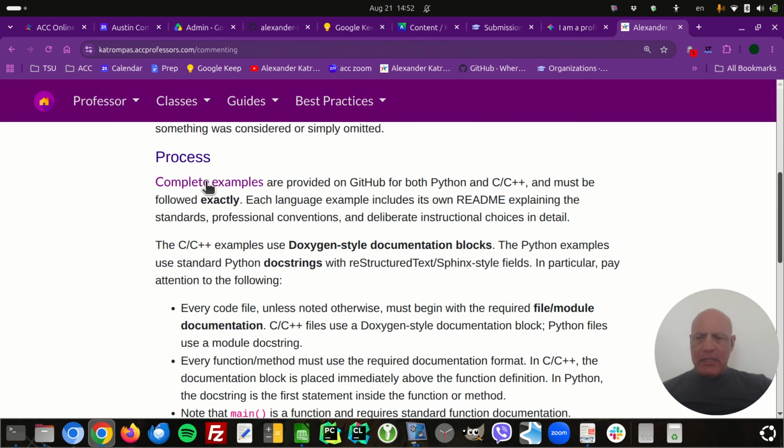So the process is you'll check the complete examples. We'll click on that in a minute and check it out. I provide them for both Python and C++ because that's mostly what I teach. If I teach something else, I'll get into that. And you have to follow them exactly. So I want to stress this part.